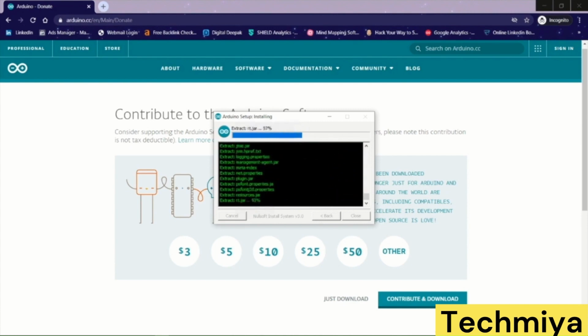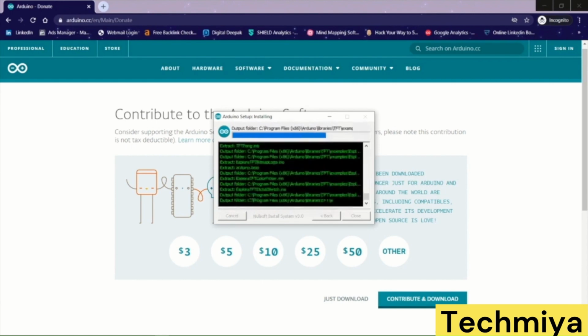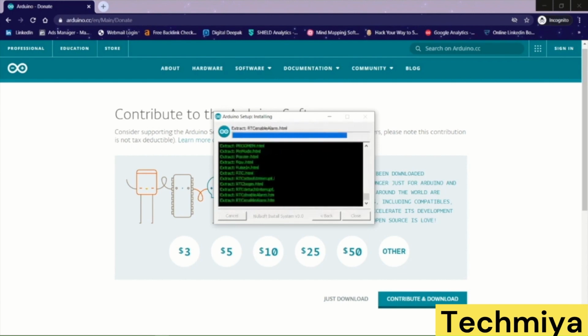You just have to wait until this gets completed, and in between you will be prompted for installing drivers. I would highly recommend that you read carefully and press on install the driver so that it installs the drivers. If drivers are not installed, it won't recognize your Arduino through USB. Whenever you connect the Arduino or Node MCU via USB, it won't be recognized.